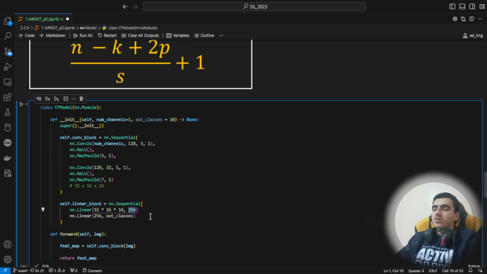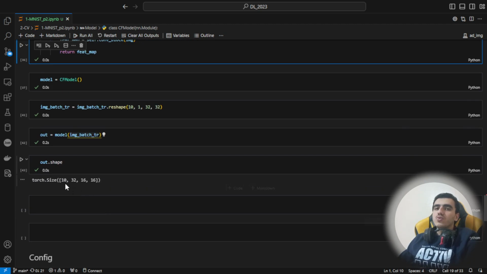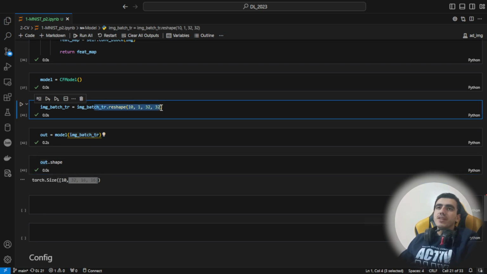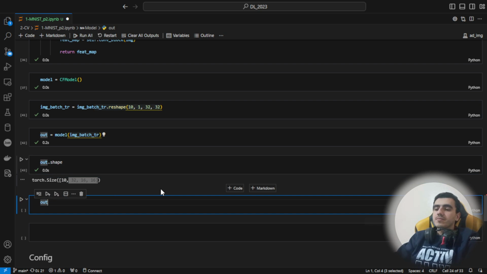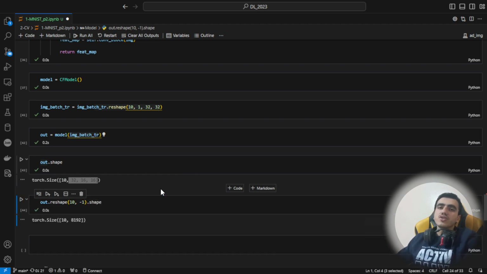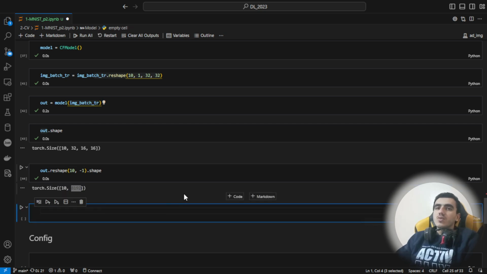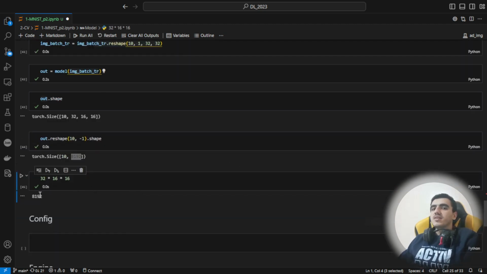I can also decrease this as much as possible. And to flatten this matrix to be 10 by something, I can also apply the reshape, as you can see here. I can reshape the output to be 10 by all of the rest of the axes, concatenated, multiplied with each other. So it is 10 by 8192. So if we also multiply 32 by 16 by 16, it will be the same number.